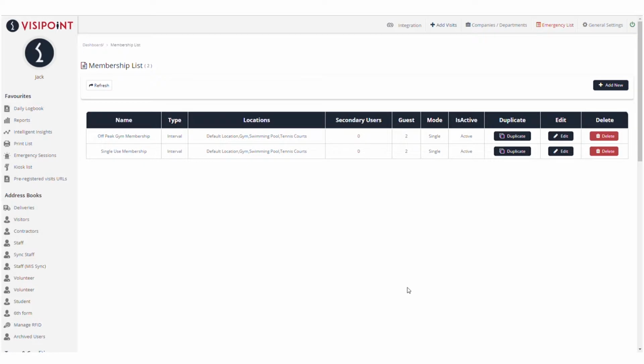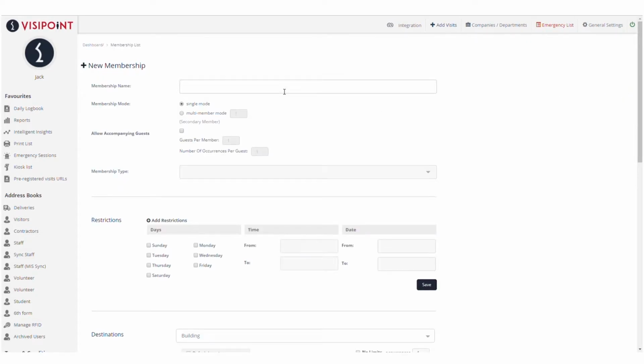From the same menu, you can also create multi-user memberships. To do this, again, select Add New Membership. Give your membership a name, and then select Multi-Member Mode. This means that one user can cover a membership for other secondary users. You may choose this if your membership contains a family package or transferable membership. You can add secondary users to a member with multi-mode membership from the primary member's user profile.